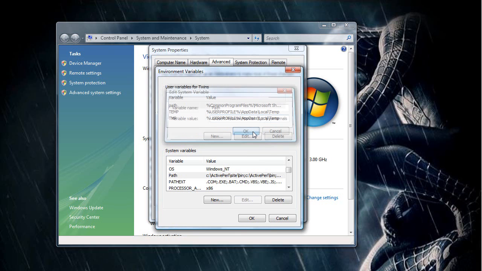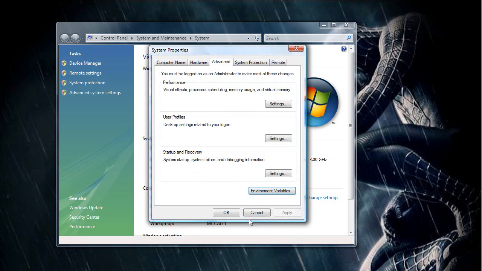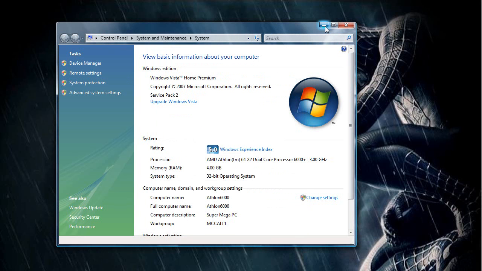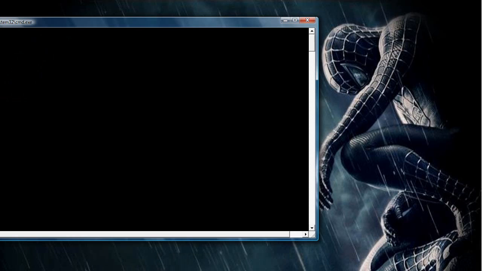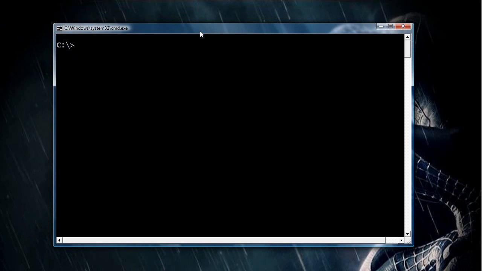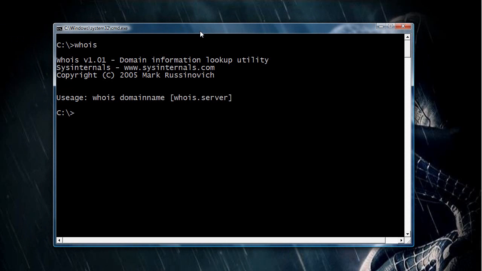So let's go ahead and click OK. Click OK again. One more time. Minimize that. Now we're going to go to our command prompt. Okay, now we need to open up a command prompt. You can do that from the Start menu. Type in CMD and run that. Once we have our command prompt open, because we have added Sysinternals to the path, we can go straight to our tool, which is Whois.